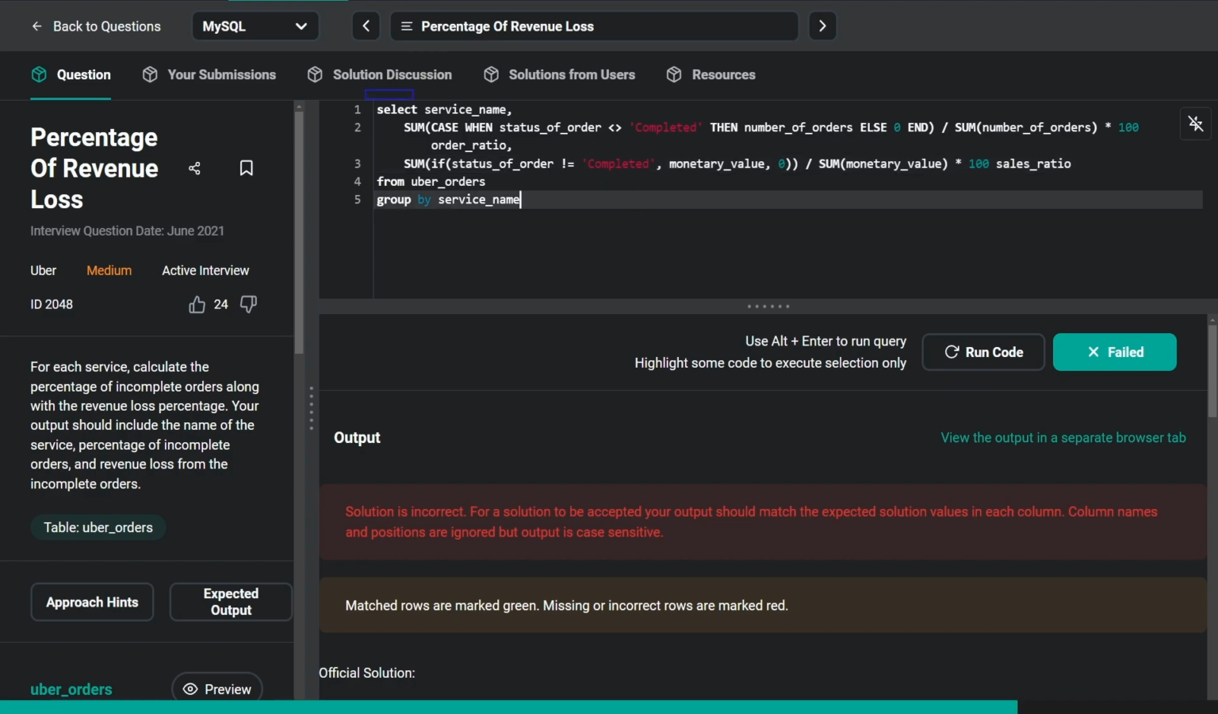So quick recap, guys. For every service, we have to calculate the percentage of incomplete orders and the percentage of monetary value, basically. I don't know why they call it revenue loss. The way we're doing that is we are checking for orders where they are different than completed, which would result in them being incompleted. And if they are, then we are going to use that value. Here is monetary value and here is number of orders. Otherwise, if this filter is false, we are just going to put 0 there. So here we're only going to get values of the monetary value and the number of orders, otherwise 0.